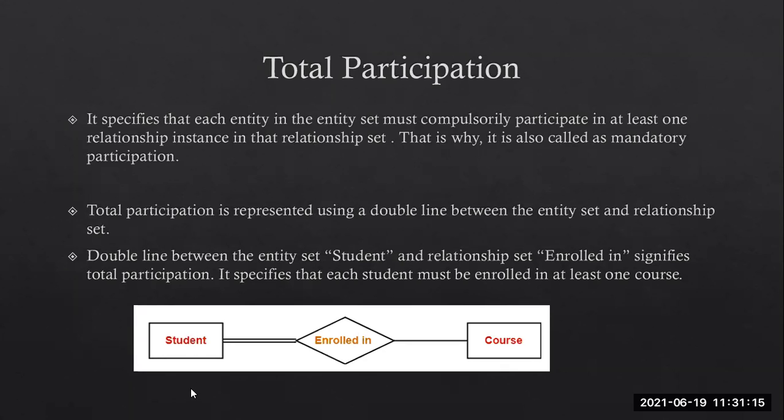From the student table, they have to enroll for at least one course. If Aishwarya has not taken any course, then what will happen? That will be a partial participation. Why? Because from this entity, the student table, a value is left empty. Total participation is represented using a double line between the entity set and the relationship set. Here two lines are there, and we call it total participation.